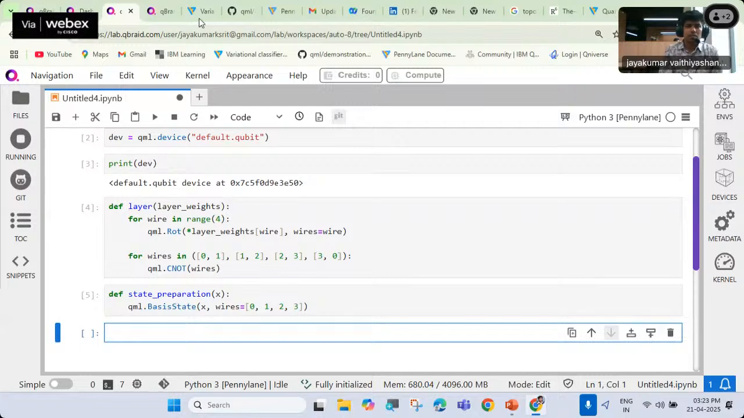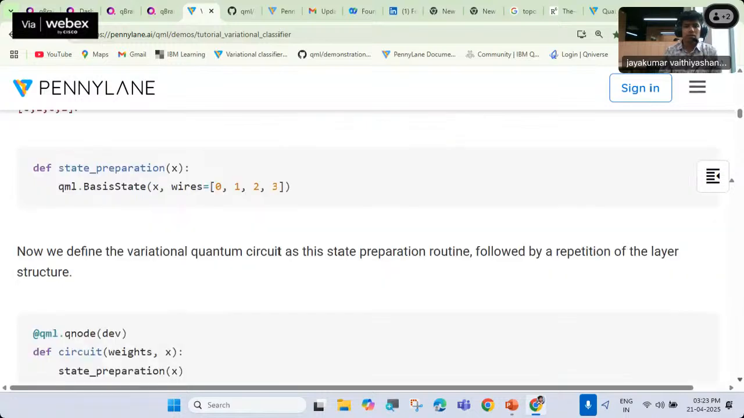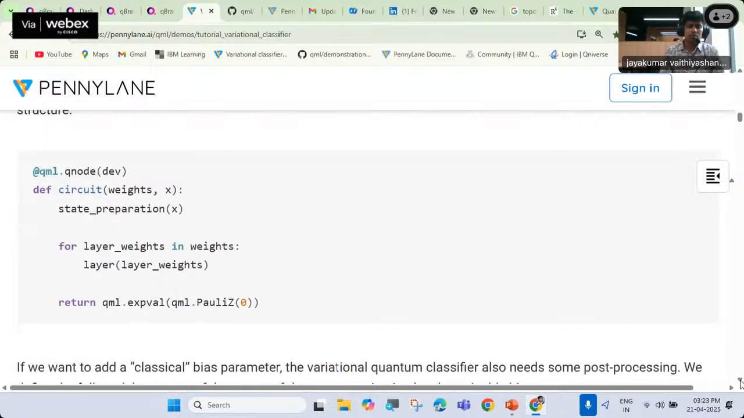Okay. So next what we are doing, we are defining the quantum node. For that, you need to use all your circuits, weights, and state preparation. Then you need to put all your layers together. Then you need to return the entire thing like a Pauli Z gate operation.